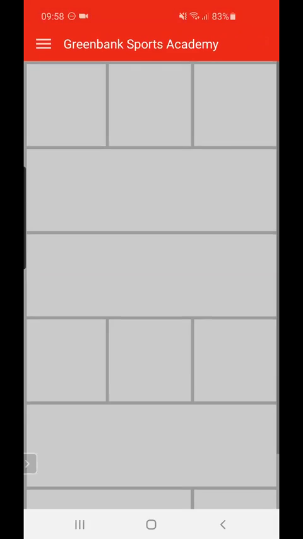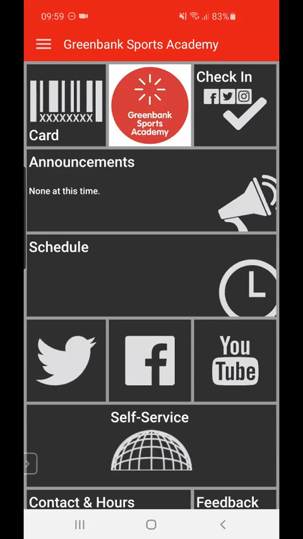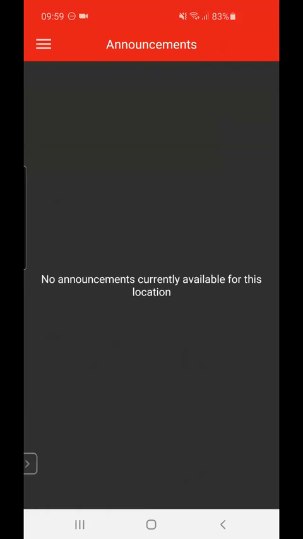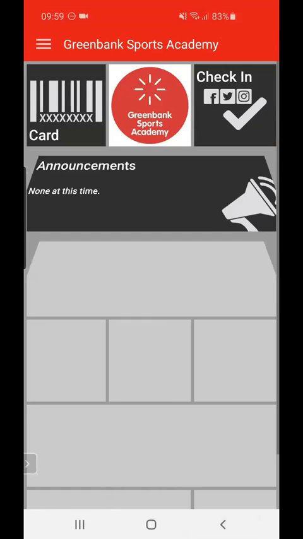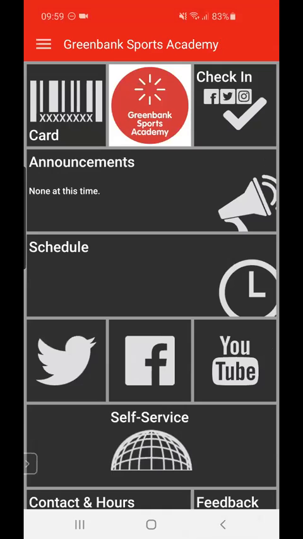If we click onto back, we then have the announcements tab. So at the moment it's saying none at this time. This means that no announcements have been listed. If they have been added on, they would be listed at the top in this section. But if you wanted to see them in more detail, you can click onto the announcements tab and it would show them one per page. So if there was up to three, you can scroll across and it will show you the individual announcements on each page.